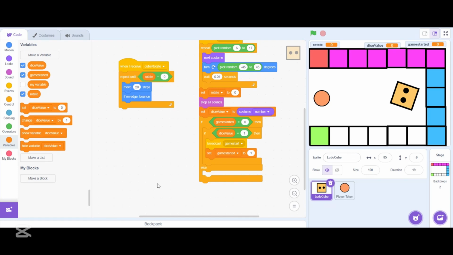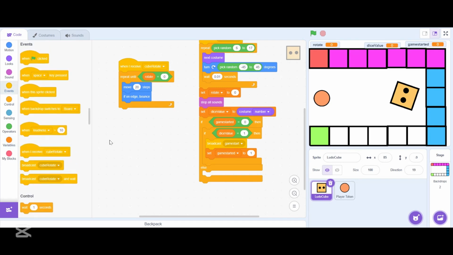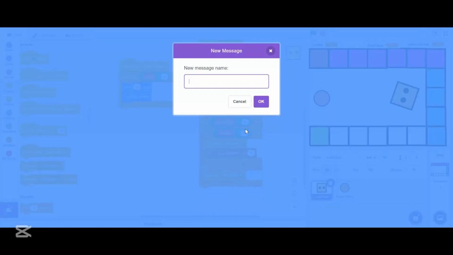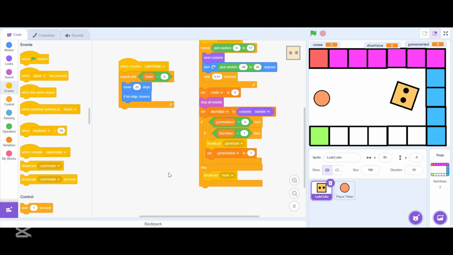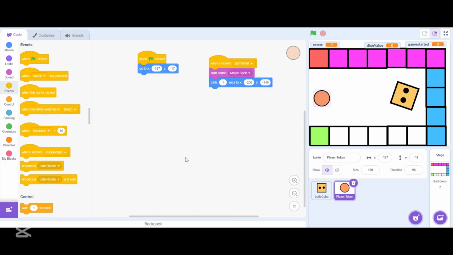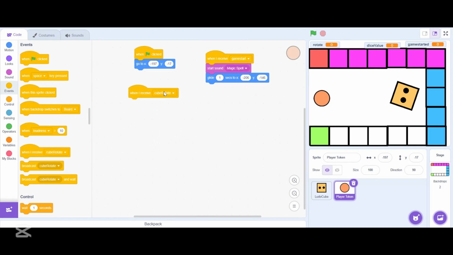For that, let's go to the events menu and broadcast another thing called move. Let's drag this broadcast block here in the else, and we'll broadcast a new message called move. Okay, and now we go in the player token sprite and drag a when I receive message block and select move. So when I receive the move block, then we start moving the player token.